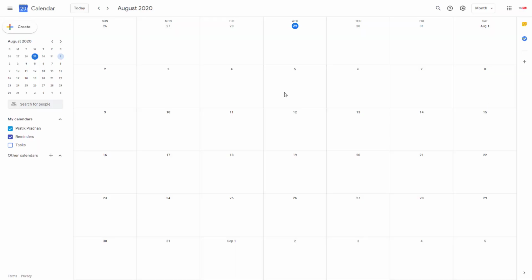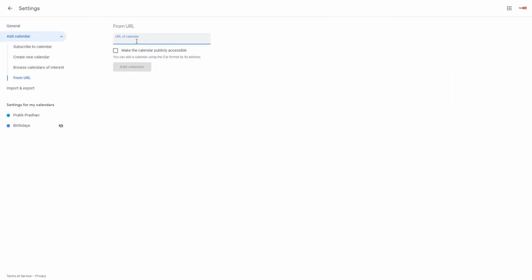So I'm over here in my Google Calendar now. To add the sync of the calendar from my Trello board, what I can simply do is go into Other calendars and then add Other calendars. And here you can see From URL is an option. So I'm just going to click on that and paste that URL right here. Once I paste that in, I can simply click on Add calendar. What that does is it syncs up the Trello calendar with this calendar. Once I click on Add calendar, it says the calendar has been added.